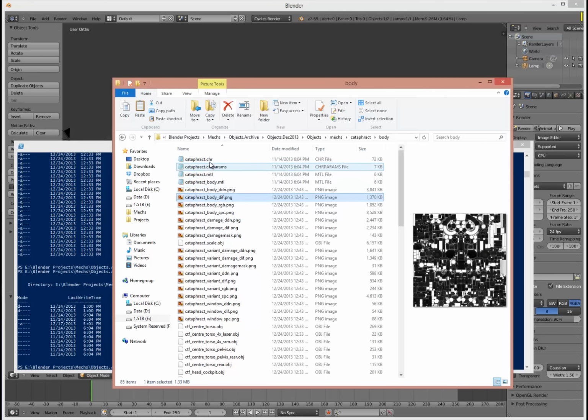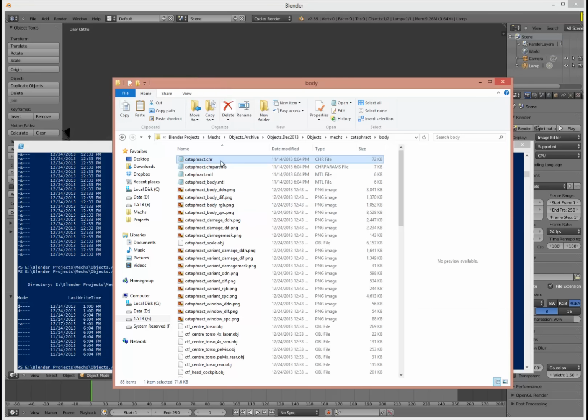And the other thing that is in here that's of interest is this CHR file. Haven't talked about it before, but this actually contains armature information for this particular mech. We will be using this in the next lesson. You'll have to use Gnosis to convert this to a Collada file, which will save all the information. Then you can basically relate it.